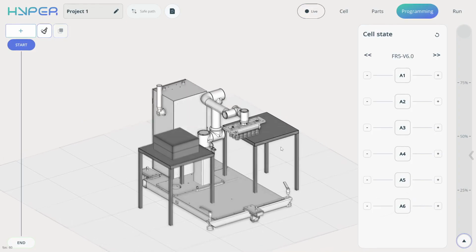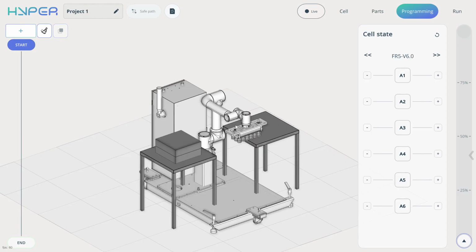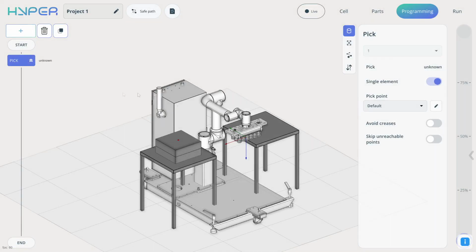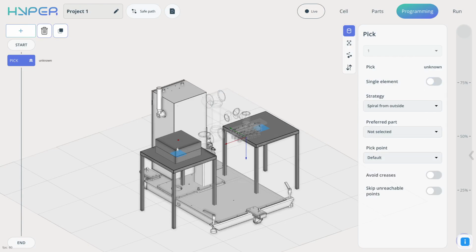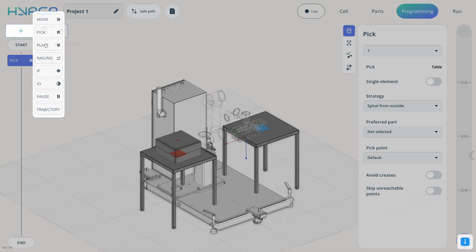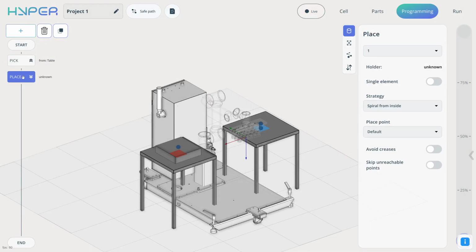Our project is ready. Now we need to add commands for the robot to move our parts. For this, we use the pick command. And we'll disable the single element toggle so the robot understands it will be working with two or more parts. Next, we add the place command so the robot knows where to put these parts.